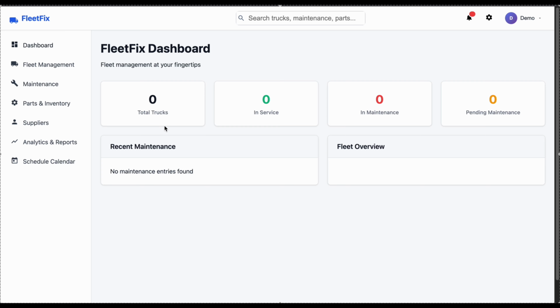The dashboard gives you a glance view of fleet health, active truck count, recent maintenance, upcoming scheduled work, and general fleet overview. The sidebar lists management pages.